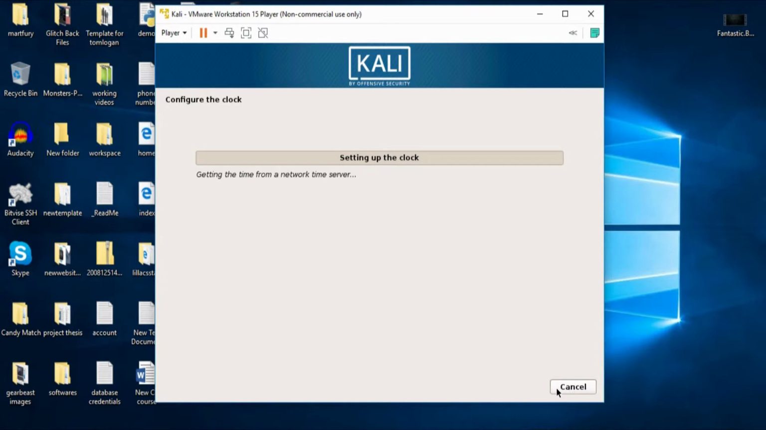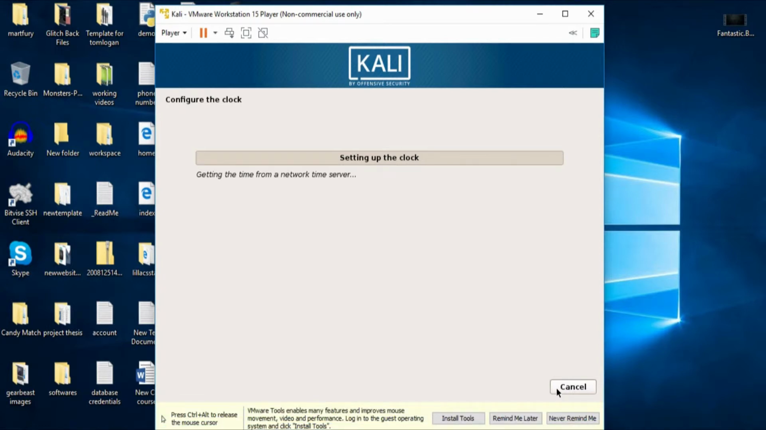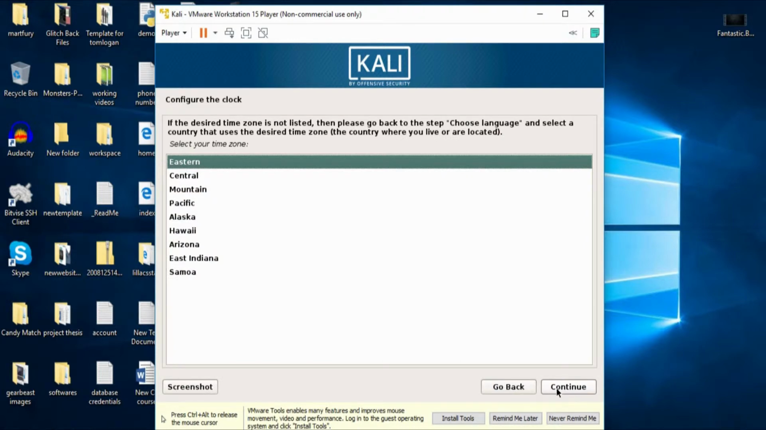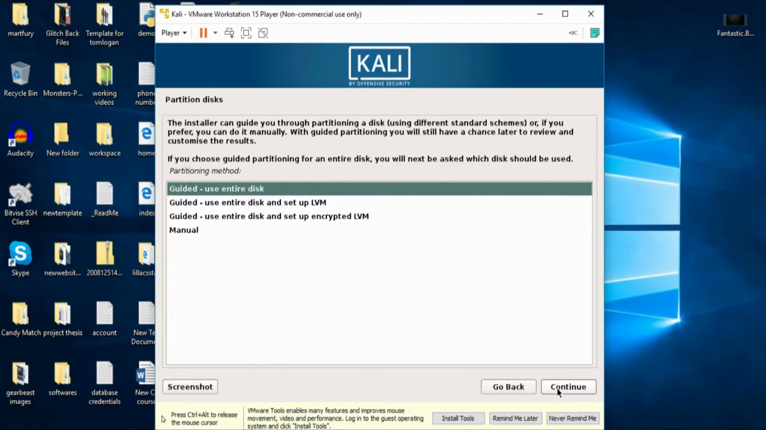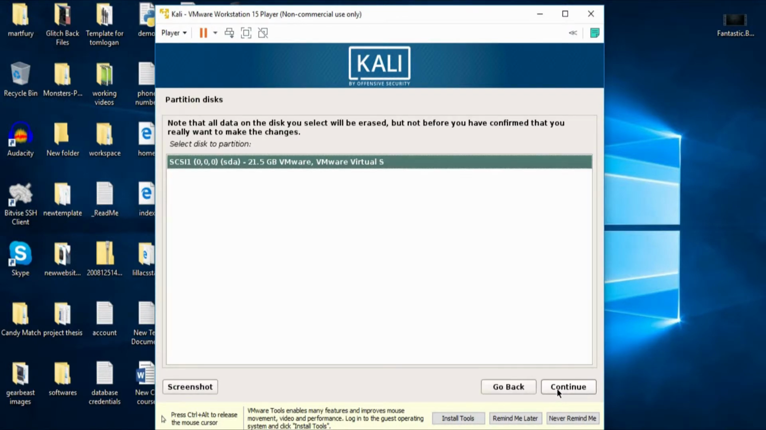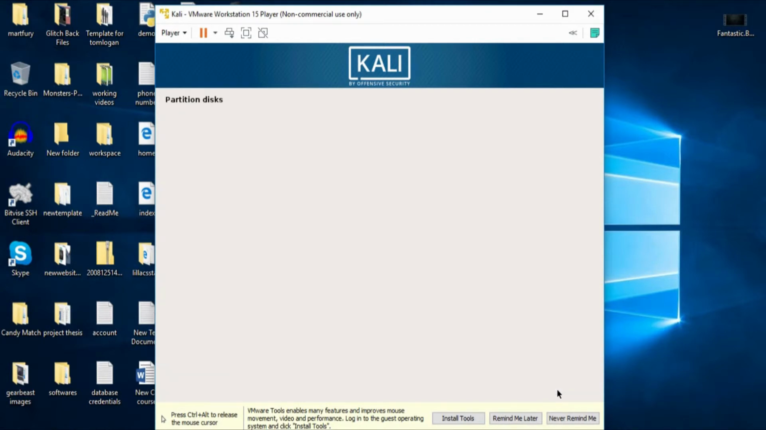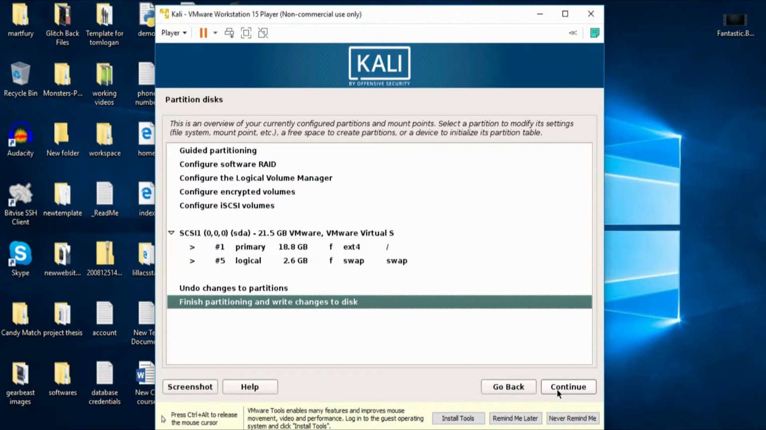It will set up the clock and the next. So Eastern would work for me in this configuration, in the clock configuration, and in the disk partitioning, the guided use entire disk would work for me, and it does have one option, so all files in one partition would be okay.